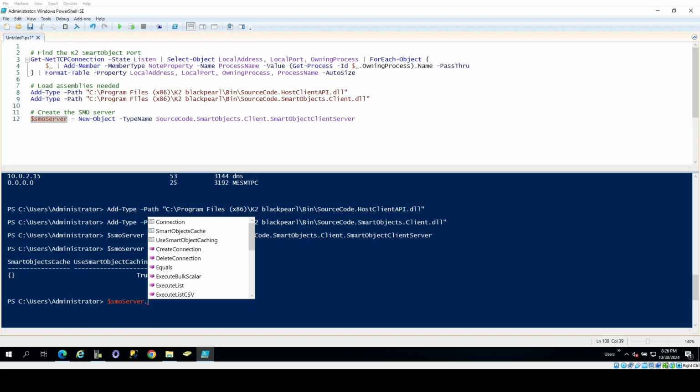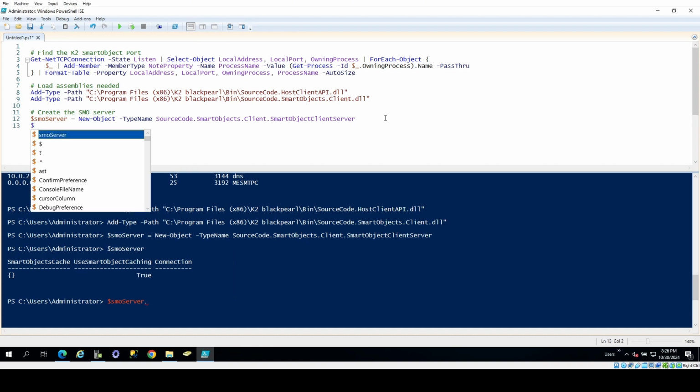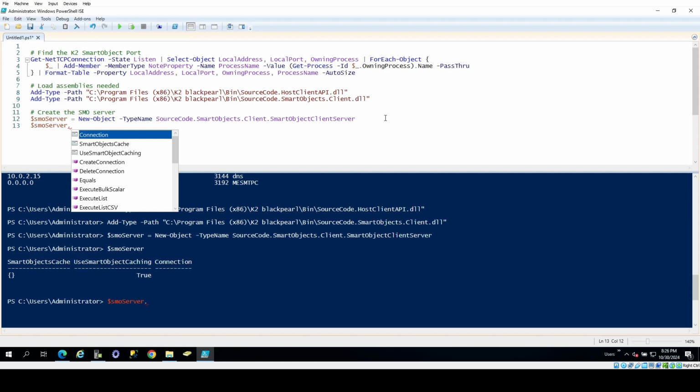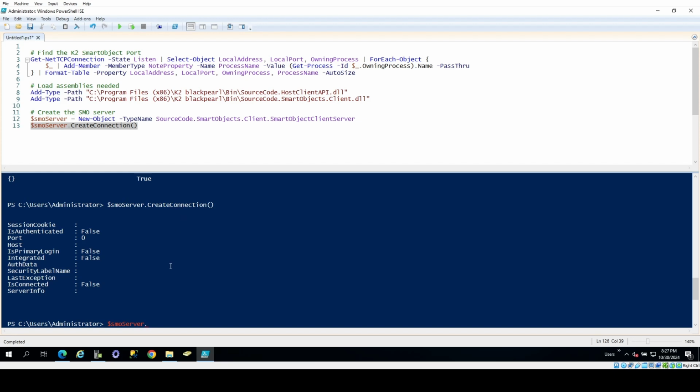Since this object isn't actually connected to anything yet, we could have created this locally, not on a K2 server, if we had that DLL. So we'll create connection. That's the only thing needed in this method. Good, gave us some output. And now we have this connection object.